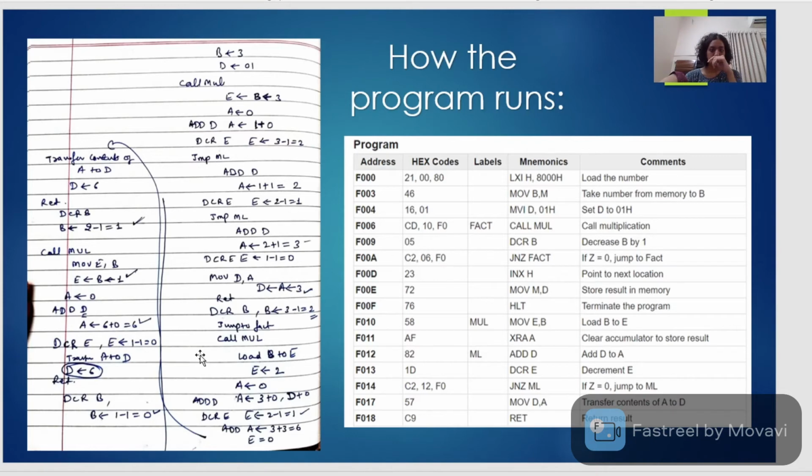So after that we will go again to ML. ML means here add D to A. Adding D to A, A becomes 3. Again decrement E, now E becomes 1 minus 1 equal to 0. Now Z is 1. The flag has changed to value 1. So now we will not jump to ML, we'll come down. Transfer contents of A to D. A was 3, we will transfer it to D. Now D has become 3.